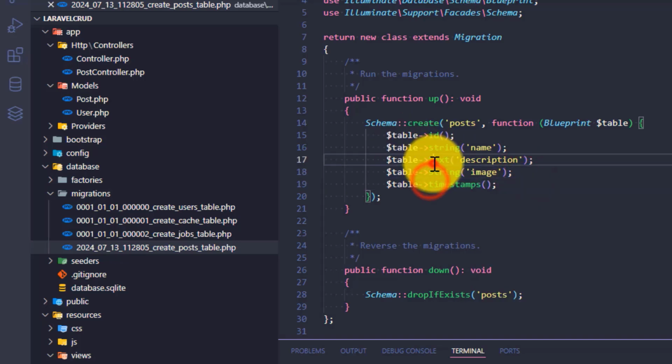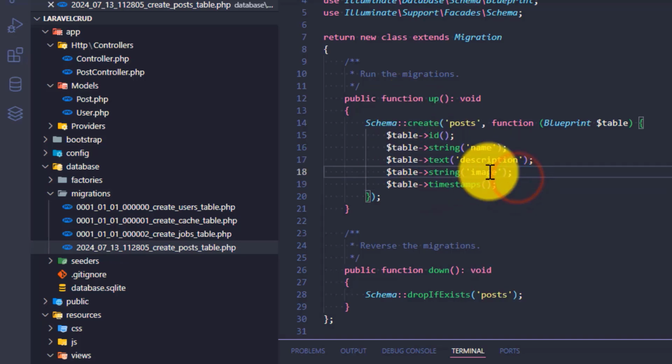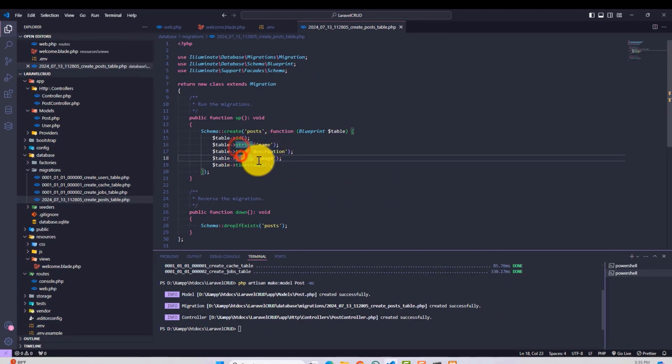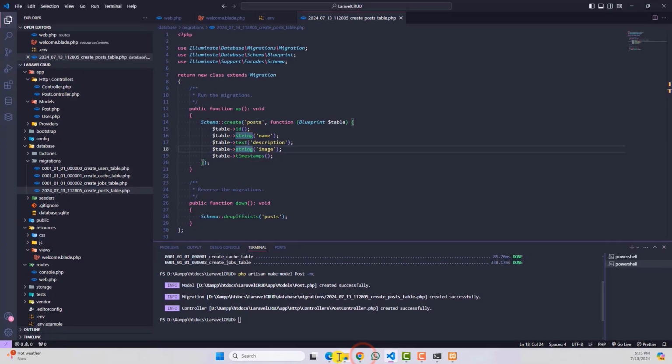I want to add 3 columns, so you can add more columns following the same process, and you can add more column types from here. Then we need to run our migration.